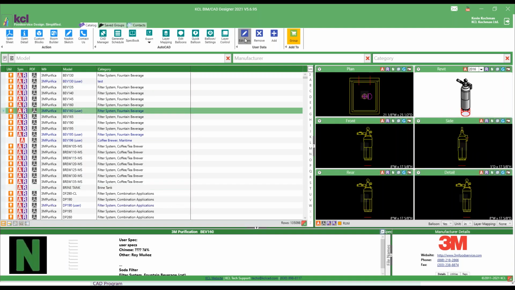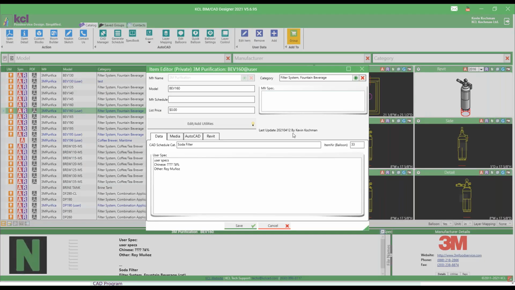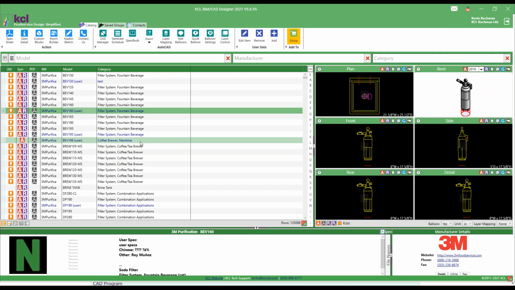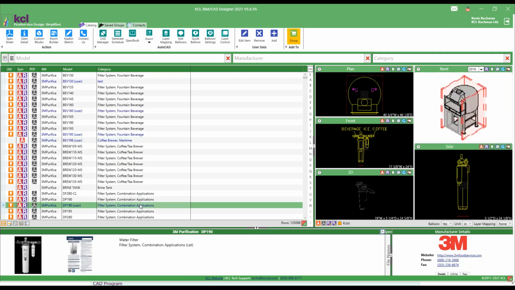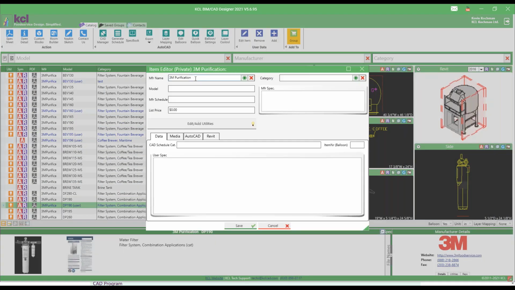If I go look here and I hit edit, I can see it was me last month. I didn't realize I did that. So I was hoping to see a different name. So we've got user items from existing. We also have the ability to add. I can add to 3M.